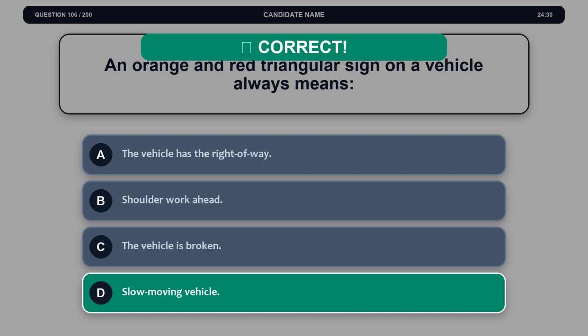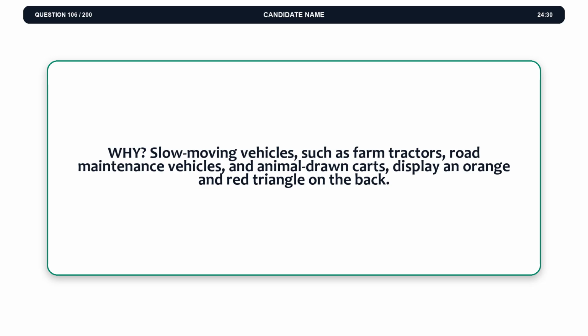The correct answer is option D, slow-moving vehicle. Explanation: slow-moving vehicles, such as farm tractors, road maintenance vehicles, and animal-drawn carts, display an orange and red triangle on the back.